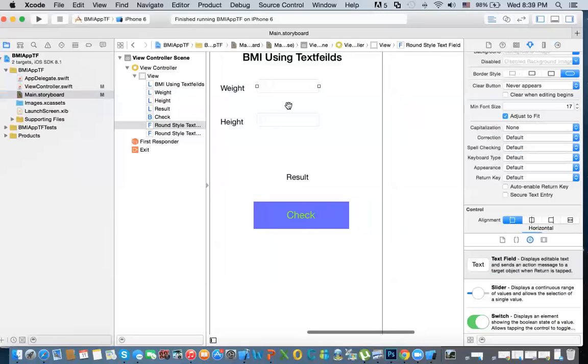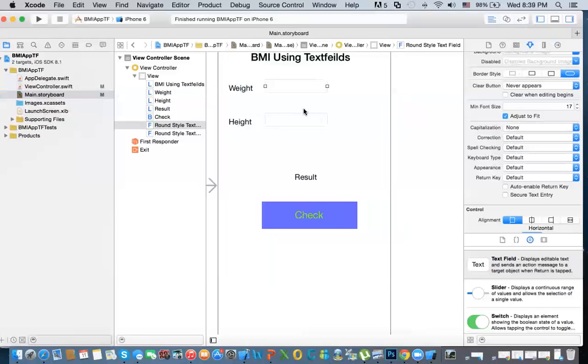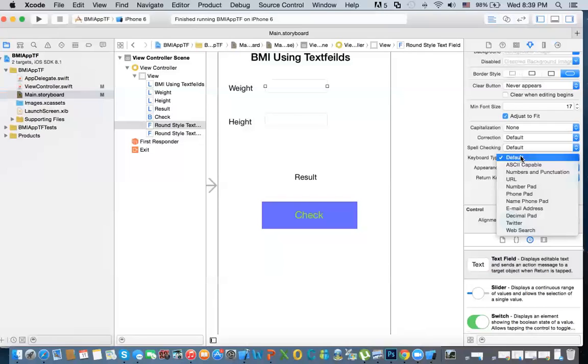Now all these make sense depending on what you're typing, but we're typing numbers, so we're not interested in any of these. The keyboard type is what we are interested in here. You can use the default, and this is whatever language you have set on your device. Then there's ASCII, and number and punctuation, which is the numbers, the brackets, the decimal points, and punctuation, all of that.